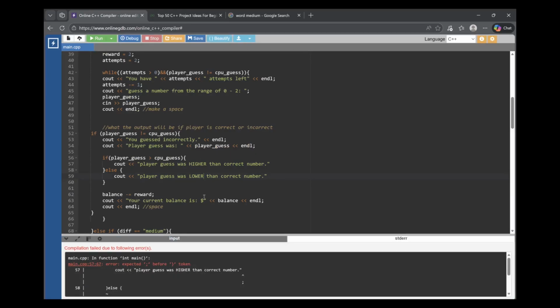Okay, we have a problem. Oh yeah, I'm stupid. That's right. I need a semicolon after this. And also I need to put endl too, because that's another thing. I'm being horrible at this. Alright, now we try it again.